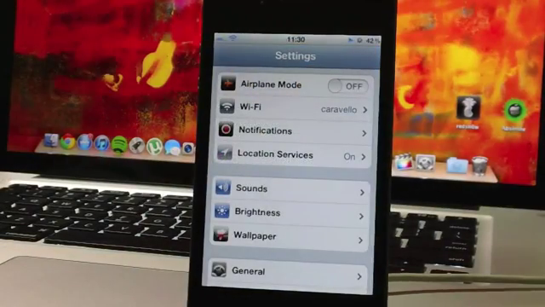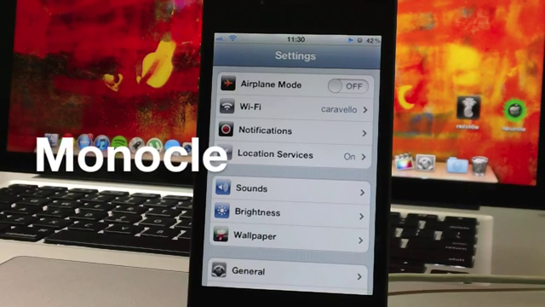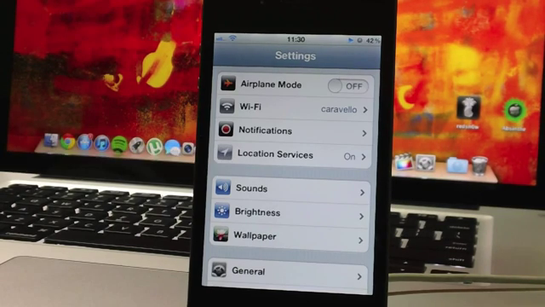Coming in at number 2 is called Monocle. Now this is the tweak you will have to add a repository in order to download. Again, I'll leave the name of that repo down in the description. Now, Monocle is free, and what it allows you to do is to run applications full screen via an activation method. So you will need Activator, which will download automatically when you download Monocle.